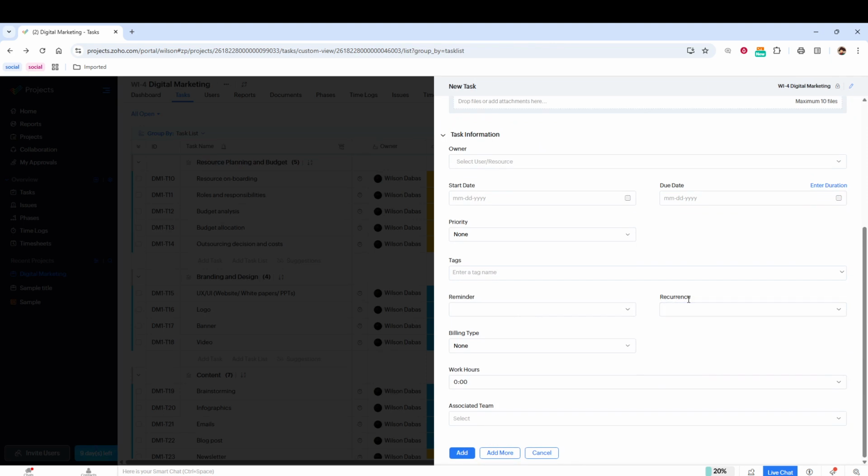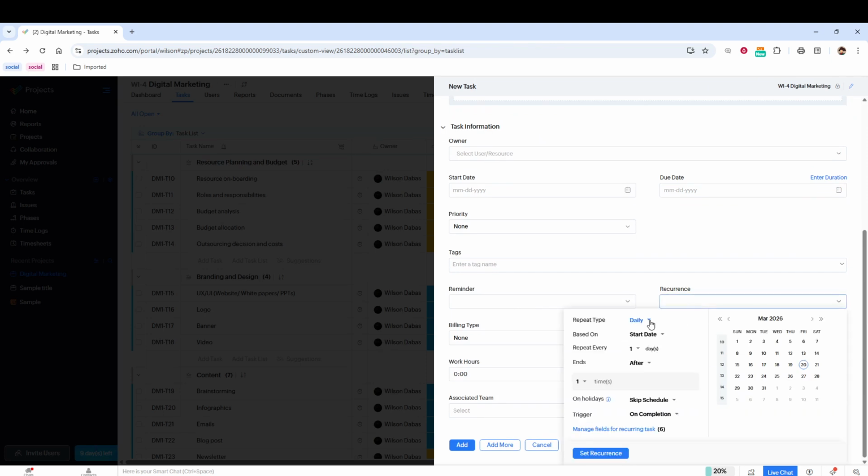You can choose daily, weekly, monthly, or yearly. Daily is best for habits or frequent checklists. Weekly works well for regular meetings or status updates. Monthly is ideal for billing tasks or monthly reporting. Yearly is a good fit for annual renewals or compliance items.